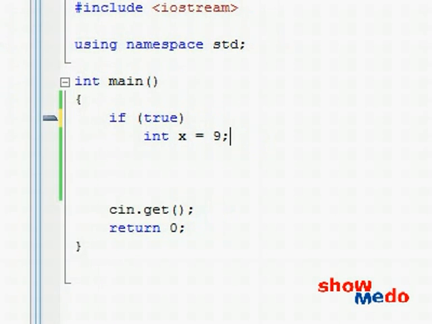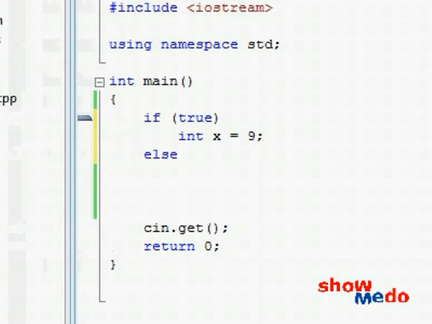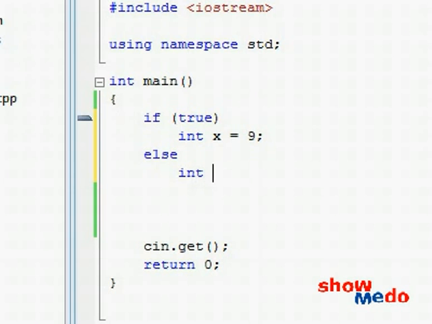Now, if you need, you could just leave it like that and then continue on with life as normal, or you could continue and do another step, which is the else statement. As you can imagine, else means that if this expression did not succeed, if we failed to have this as true, then we will do something else. Int x equals 8, let's say.